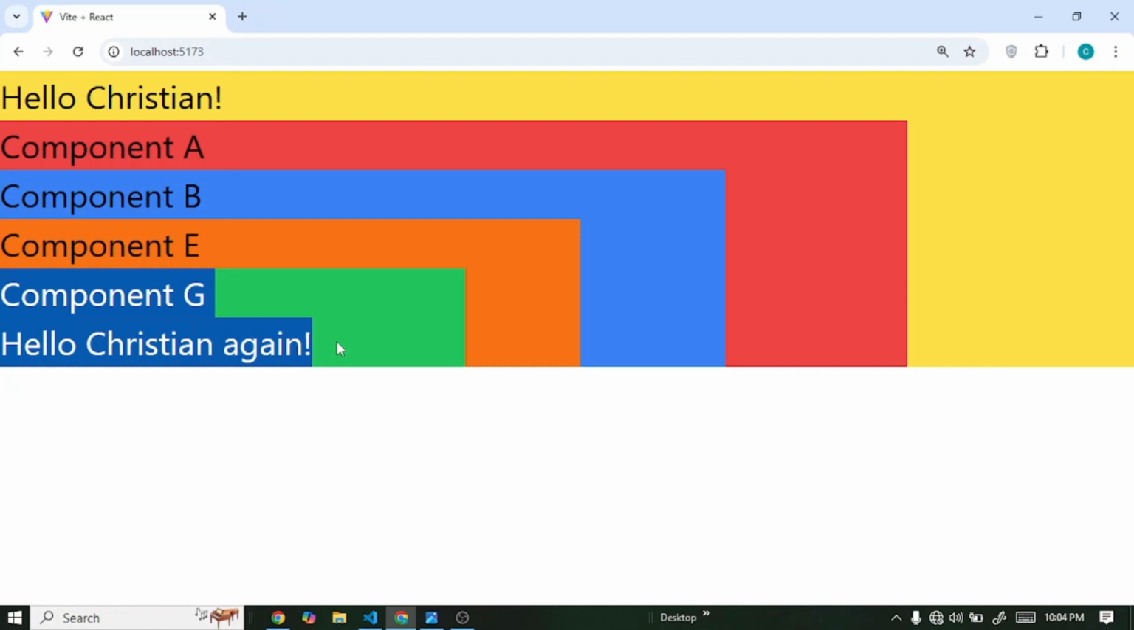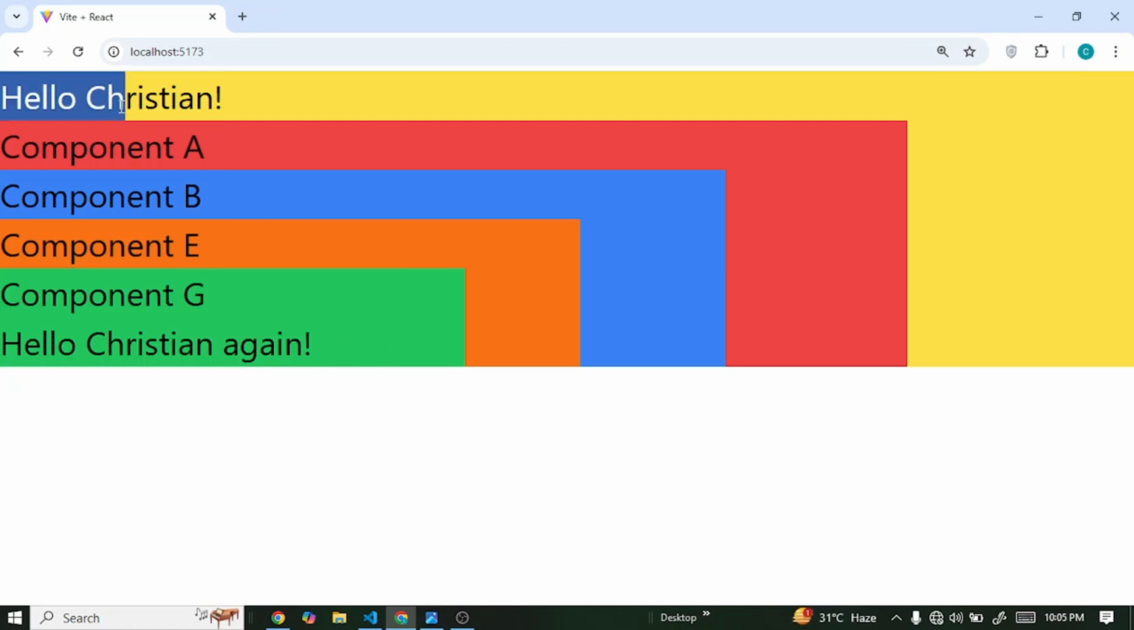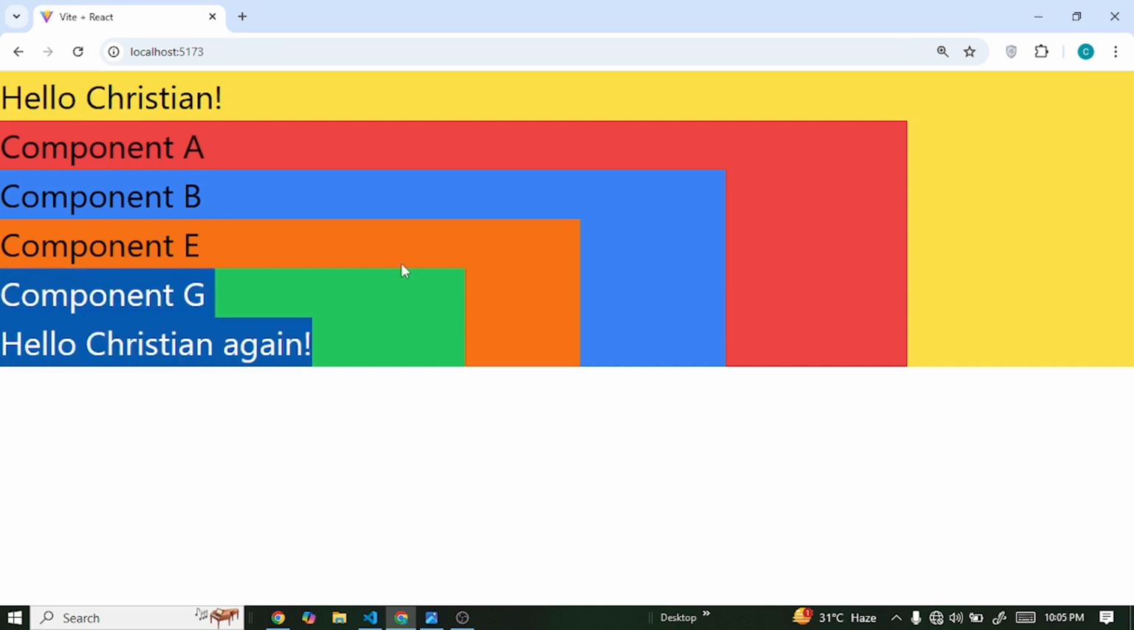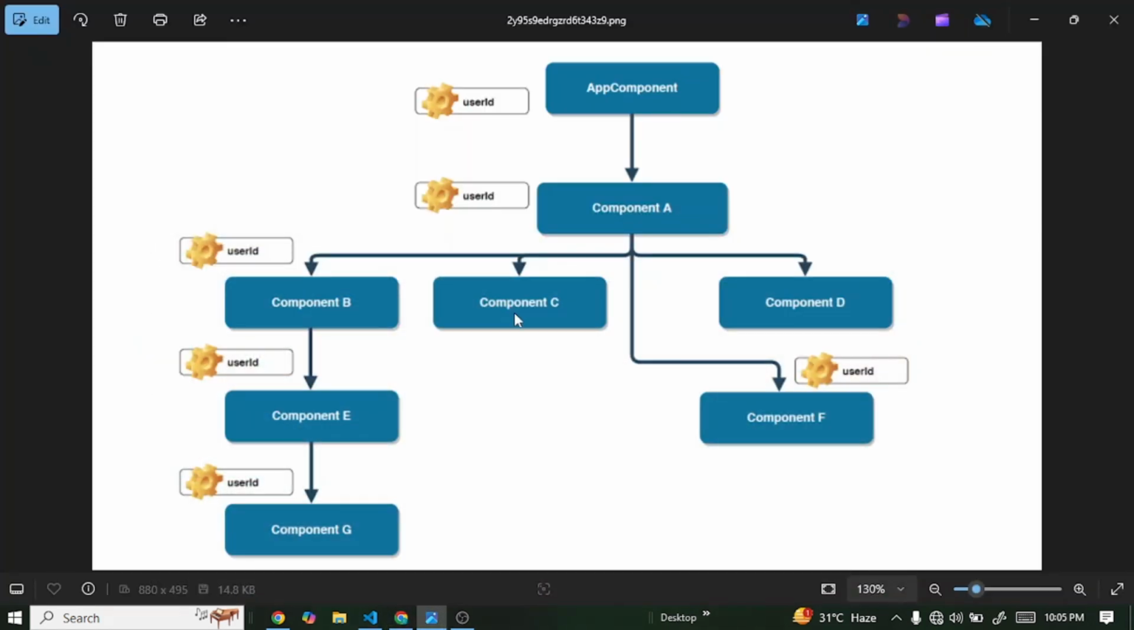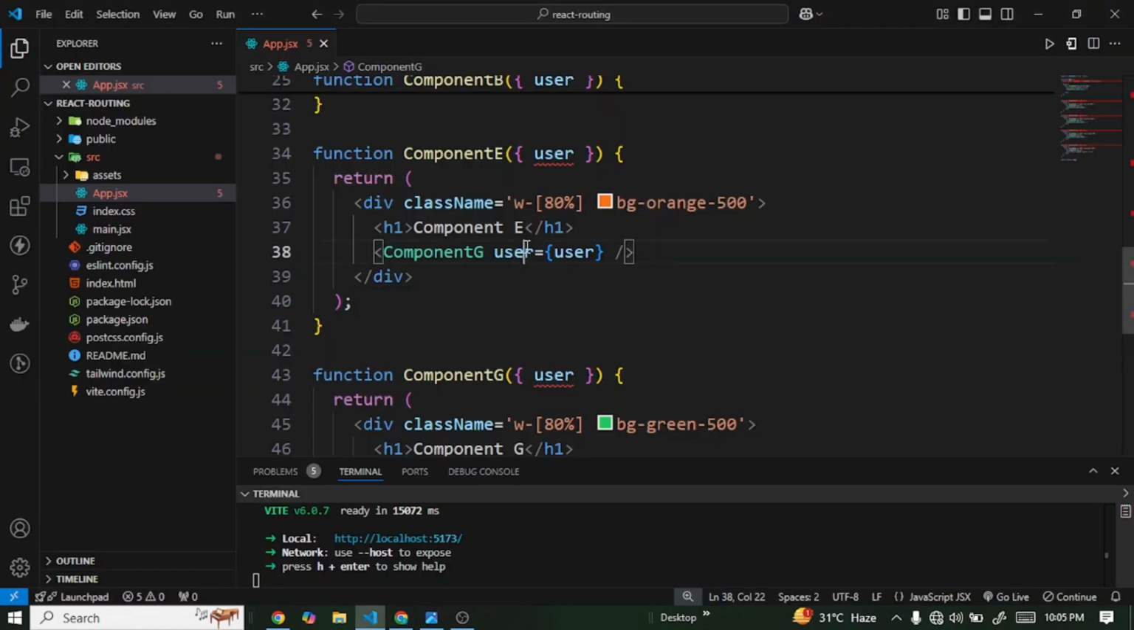And that is when useContext comes into play. With useContext, we can define it here, and then, without passing it through the rest of the components, we can get it in our component G. We are going to take a second to implement that.